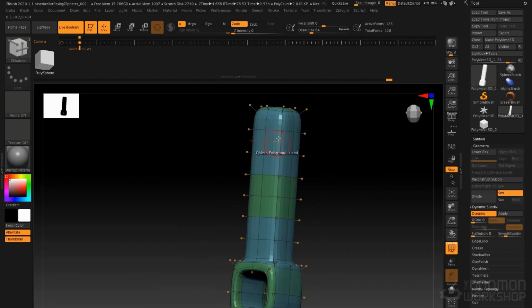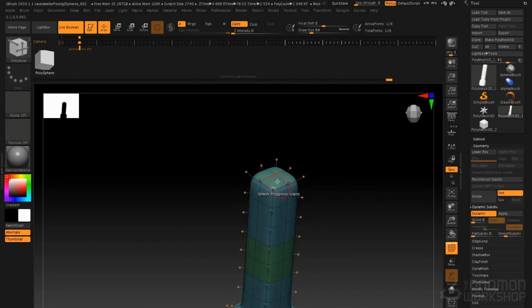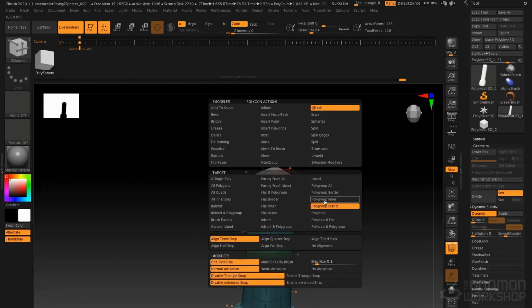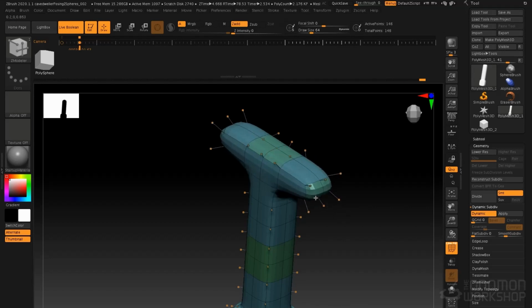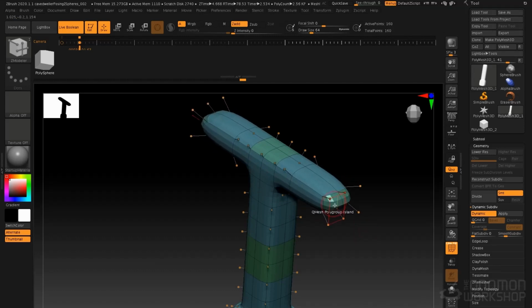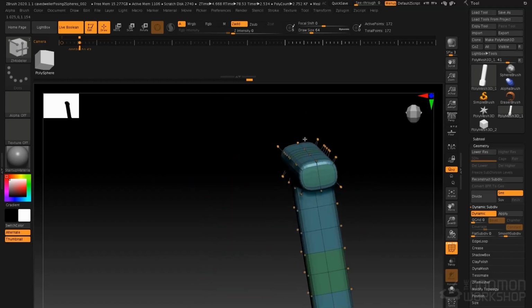So let's go ahead now and let's make the crossbar. So let's go ahead and alt click these. We'll do QMesh, polygroup island, and let's extrude that up. And then we'll select these and extrude these out. There we go.